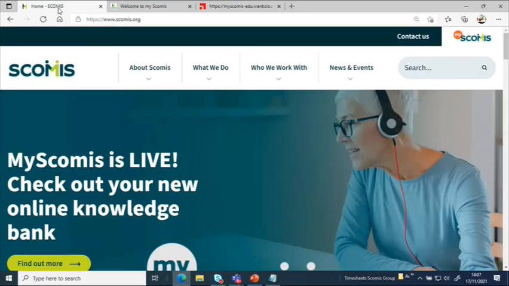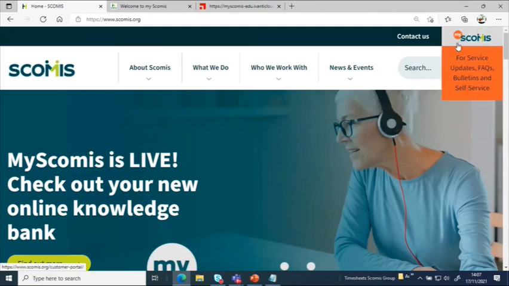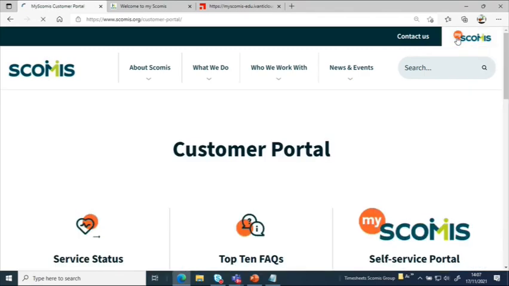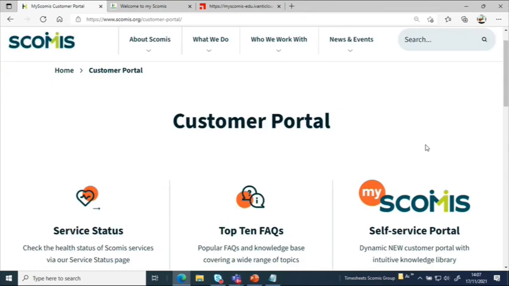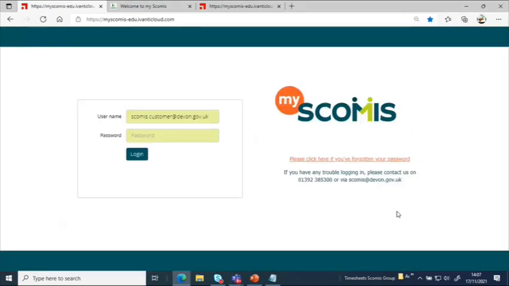Okay, so as I said, two main ways of going into MyScomis from the Scomis website. In the top right-hand corner, you will see a logo for MyScomis. If you see the orange, click the logo, and that will take you through to a service desk page. And on the right-hand side, you will have the MyScomis self-service portal, and you can log in here and it will take you to the login page.